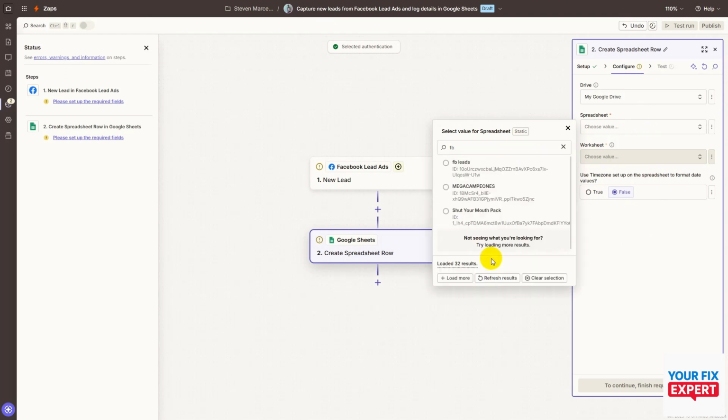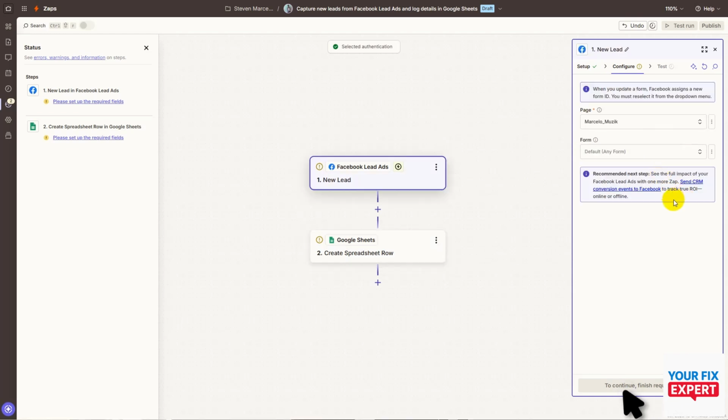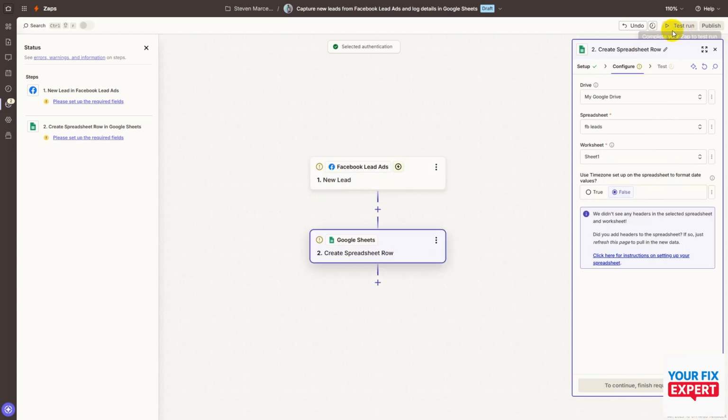And there we go, you can see FB leads, and you can see the warning is coming up because I didn't set any headings. But again, I don't have any forms, so I won't be able to complete the Zap anyway. But once you're done with setting up your configuration on both of these, all you do is click continue at the bottom here, and then it'll set up test runs for your Zaps. Then the last thing you want to do is hit test run. Check your Google Sheet to make sure that the information from the test run is showing up, and then hit publish. And that's all there is to it.